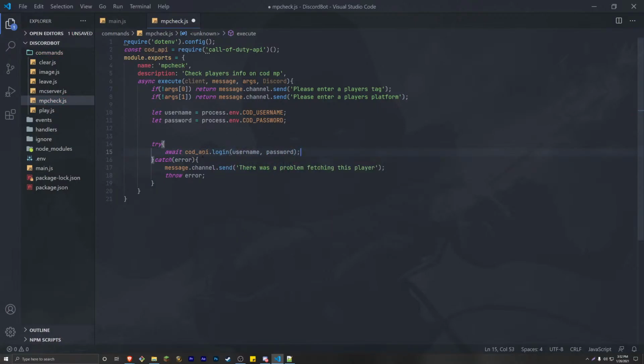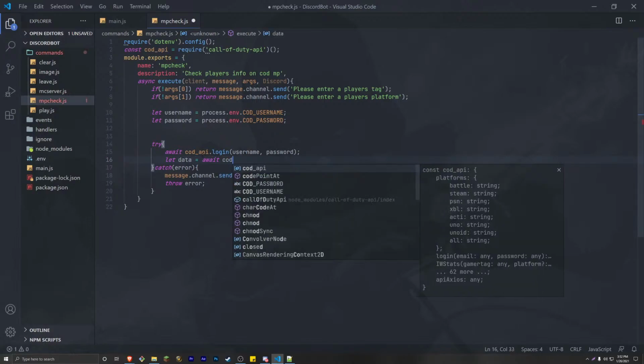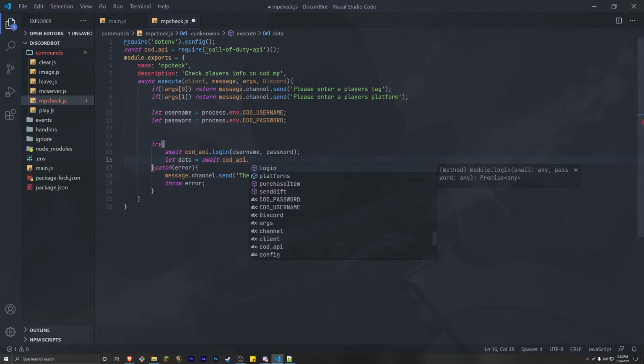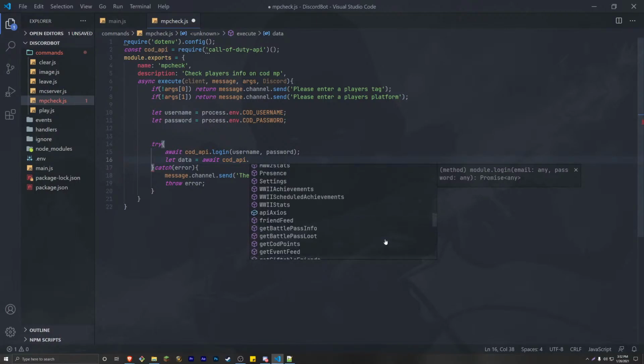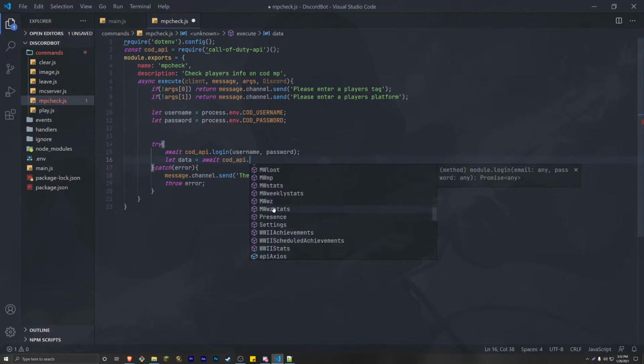And then to get the data from it, let data equal await cod API dot. Okay. So this is where it's interesting. We got Modern Warfare. We have Cold War. We have Black Ops 4. Black Ops 3. Holy crap. This goes all the way back. And what's WW? World at War? Is that a Call of Duty?